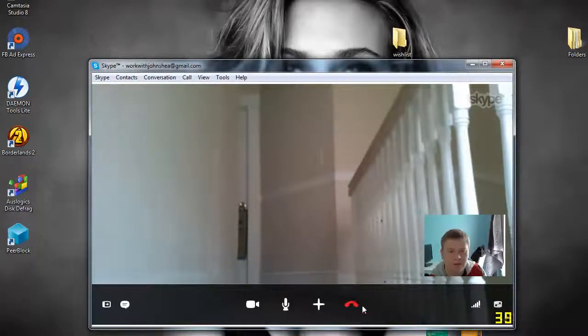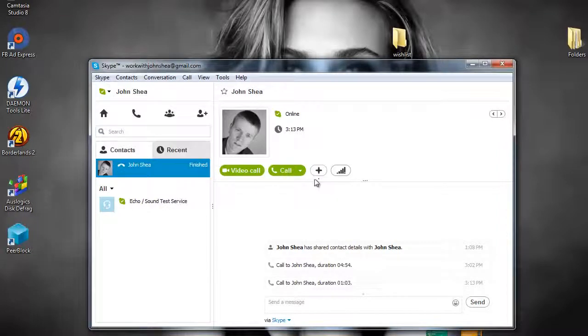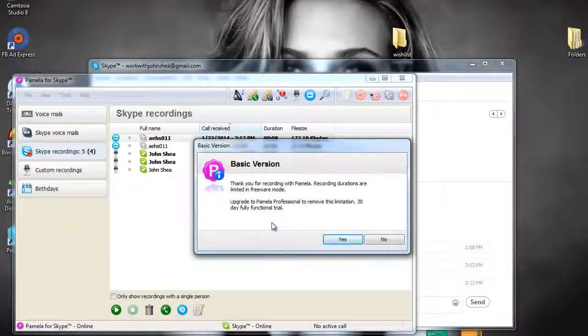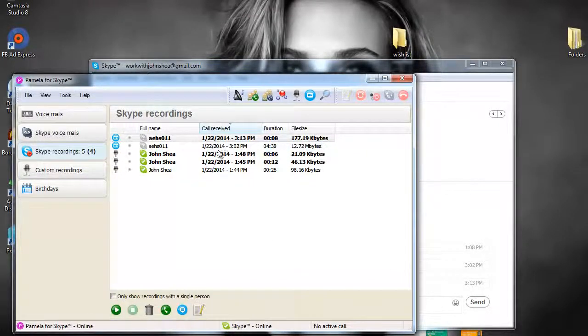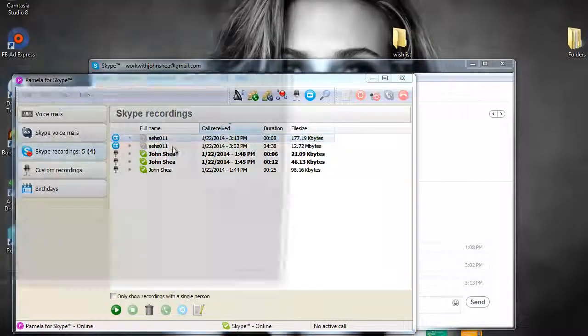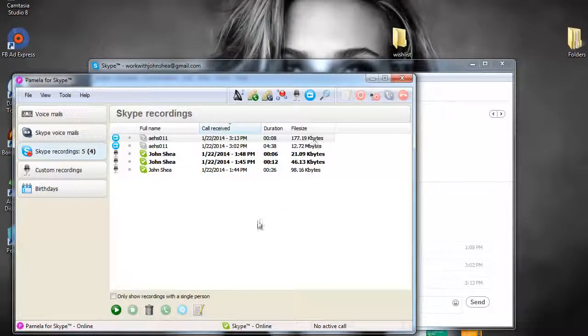And pretty much when I end the conversation, Pamela's going to pop up and say, hey, this is the basic version. Thank you for recording. Recording durations are limited in freeware mode. Upgrade to the professional version to remove this limitation, and you get a 30-day fully functional trial. So obviously I'm not interested in that, so I'm going to say no. And then you can go and hit play, and I obviously now see myself, and then that's my recording. So you can do quite a bit with this.